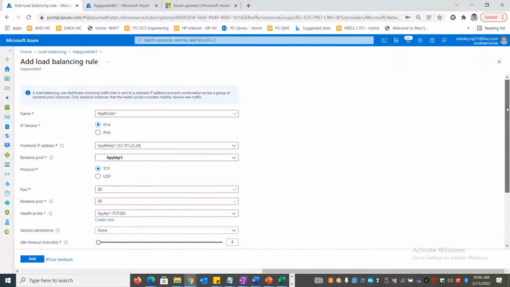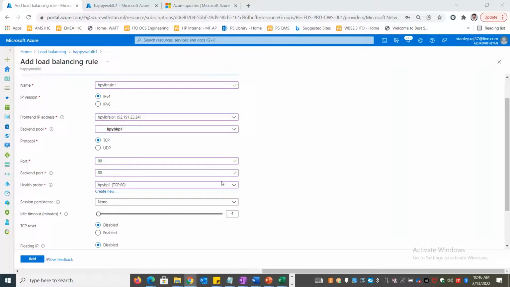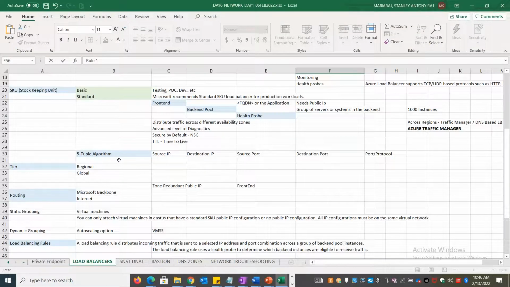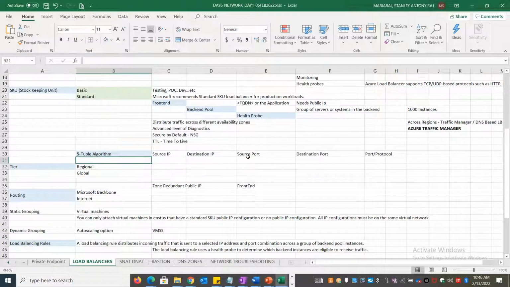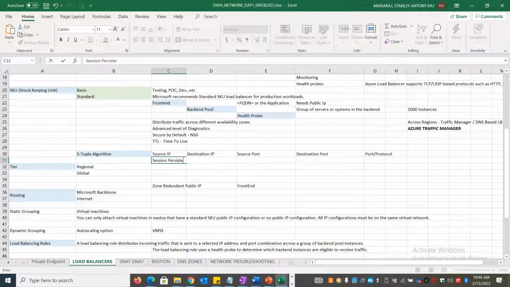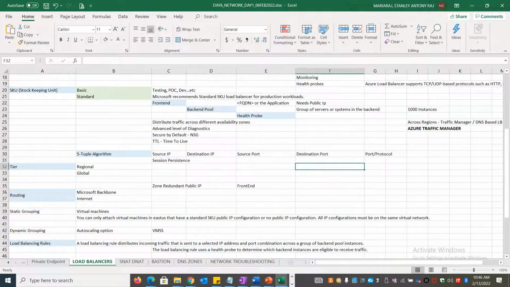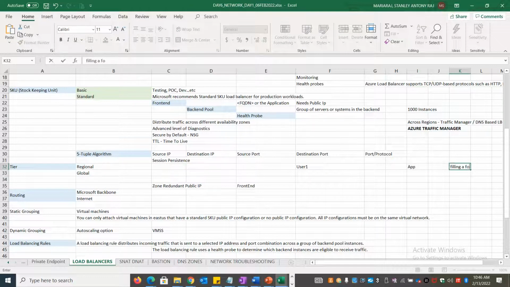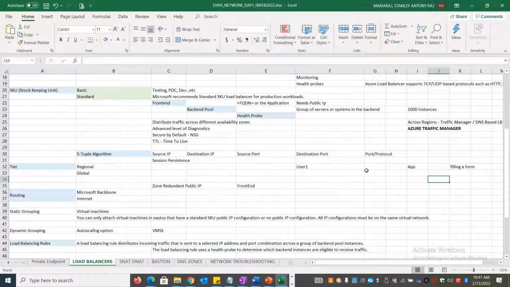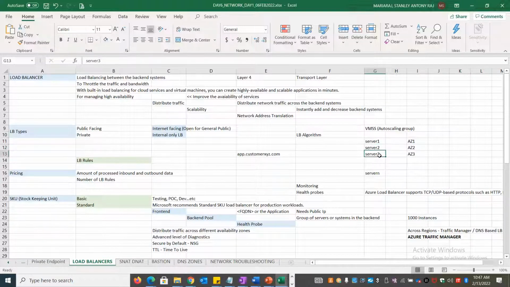And one more important thing in this particular list is the session persistence. As I told you, the Azure load balancer works on a 5-tuple algorithm. So how can session persistence make use of this 5-tuple algorithm? For example, I'm user 1, and I'm connected to a specific application, filling a form, or just completing some work on a particular application. If there is a network disconnect between the source and the destination, and when I connect back to the network and to the load balancer or the application, what will happen in general? I might have been connected to server 2 earlier. Now I might get connected to server 3.